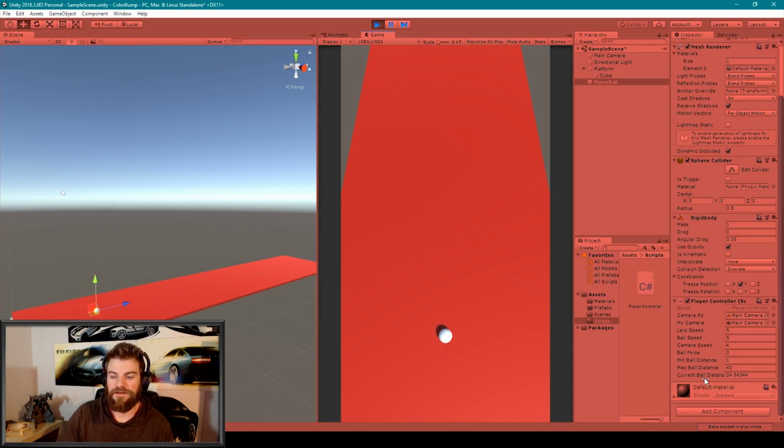And there you can see that our current ball distance is updating, and it's actually getting bigger because our ball is moving faster than our camera, and so the distance between them is also getting bigger.